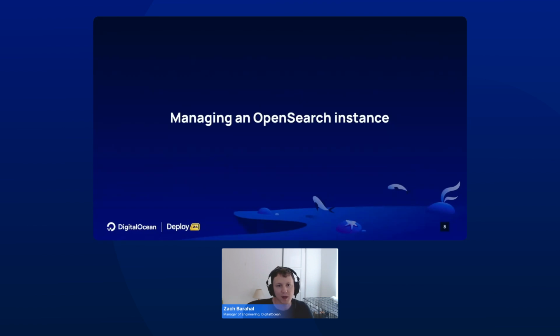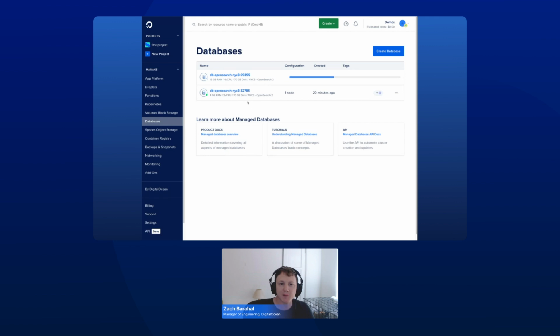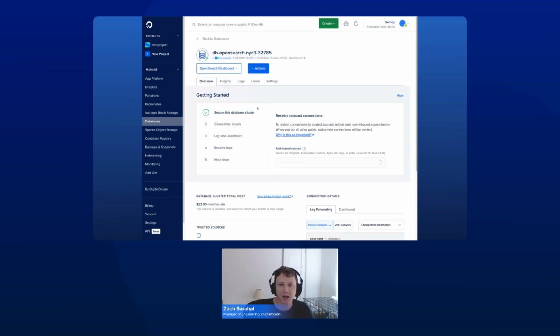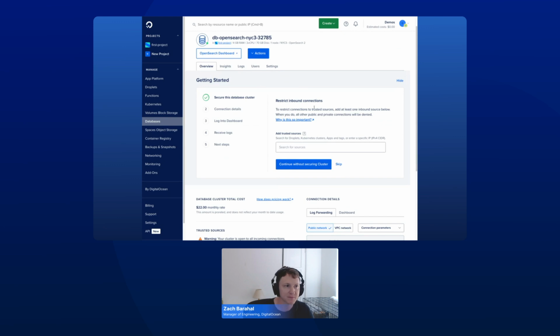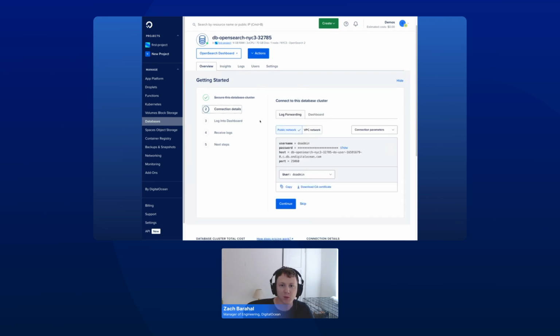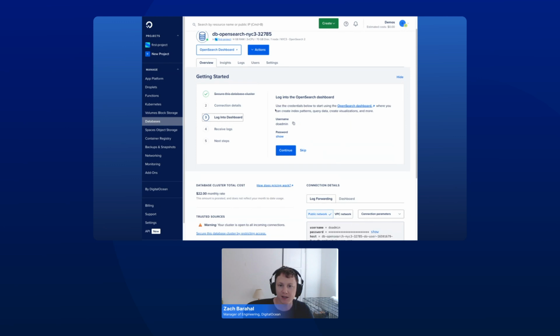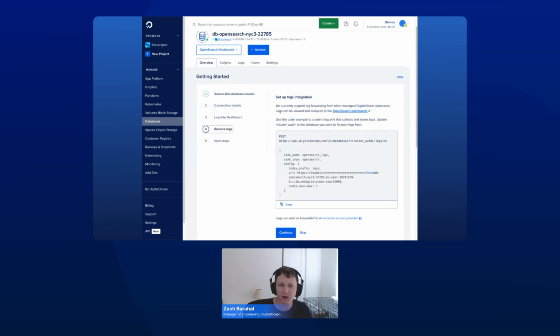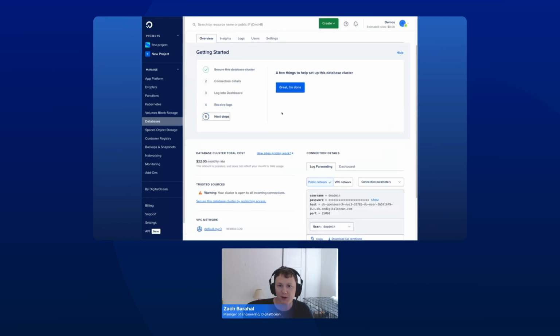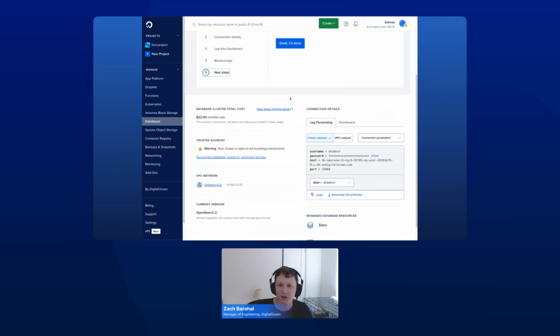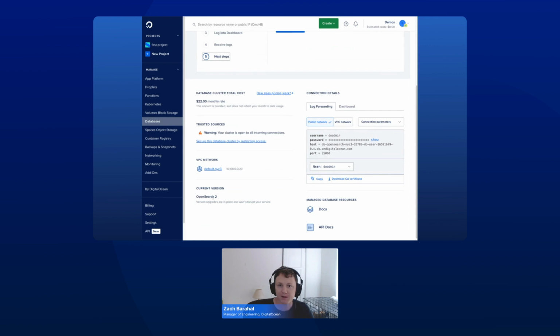The next demo will be on managing your DigitalOcean OpenSearch instance. As the database I just created spins up, I have a pre-created OpenSearch that I'll use to demonstrate our management functionality. After creation, we provide some basic instructions on how to use our trusted sources, how to get the connection details for your dashboard and log forwarding, how to open up the OpenSearch dashboard, how to configure logs using the DigitalOcean API, and finally, move on to using the database.